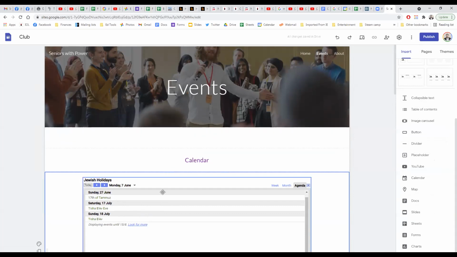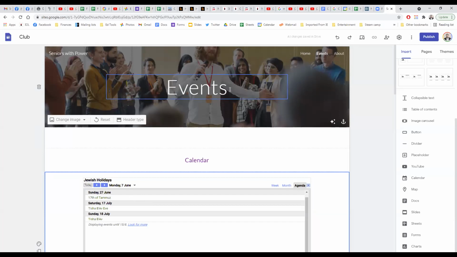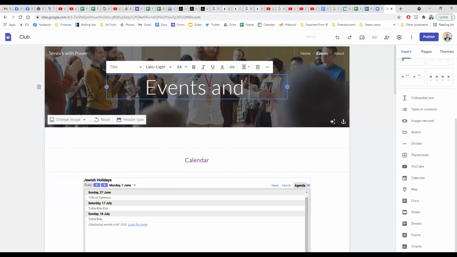So that way people will know where the events are. They can click on a link in the calendar and it'll take them to the Zoom call if they want to register. And I can change this image. I can call this one events and Zooms.